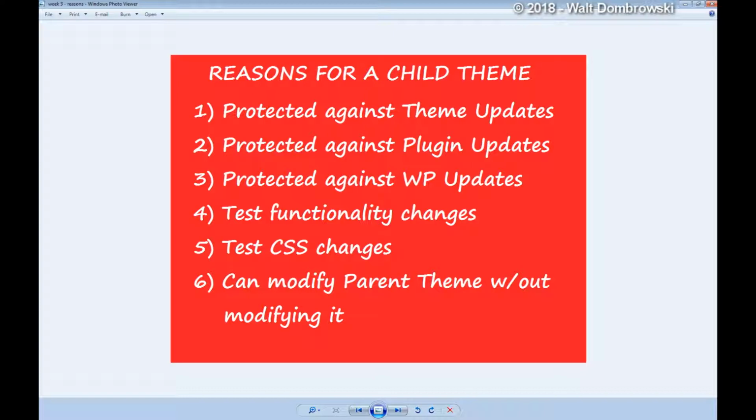For the second one, protected against plugin updates, a good example of this is WooCommerce. You can make a lot of customizations within WooCommerce as far as the cart page or checkout or a whole bunch of other different features. But WooCommerce gets updated quite often. So if you don't have those changes within a child theme, same thing. You update WooCommerce, those changes go bye-bye.